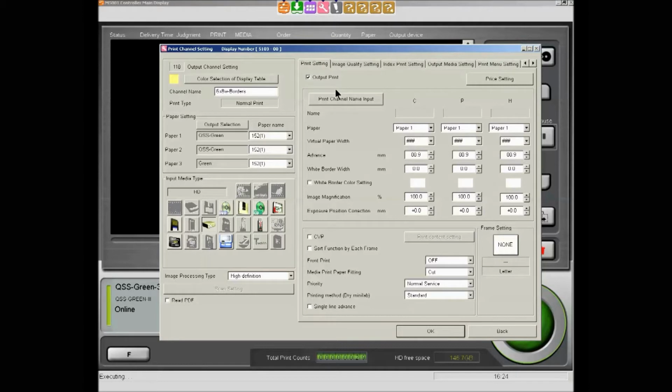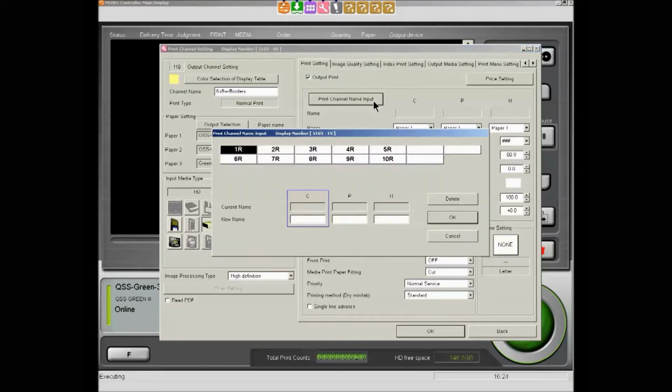The print channel name input can now be entered. This name will be displayed under the prejudged display images during printing. Up to 5 characters may be used. For this example, we will enter 6x8 WB for all 3 names.